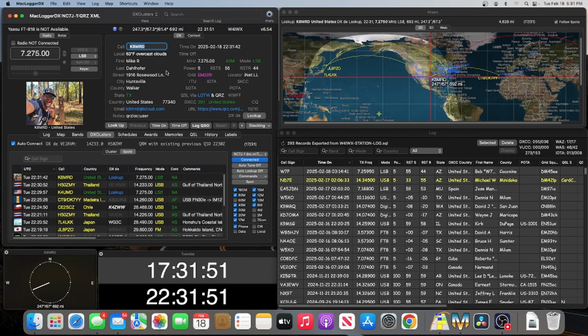Also, the nice, neat thing about MacLogger, if you're doing QRZ and they've got a picture, the picture will appear here. That's his email address and the QRZ link, where you can click on that, and it'll take you to his QRZ page. Again, it did not send this out over the web or air or whatever on the cluster.